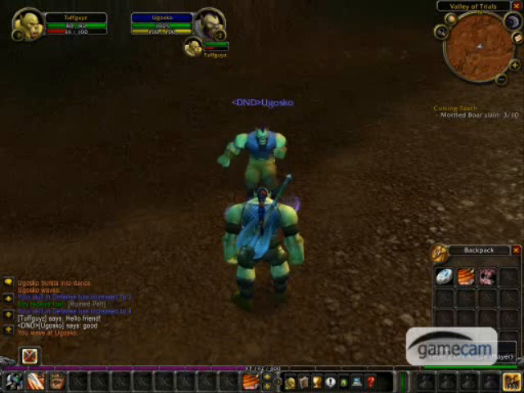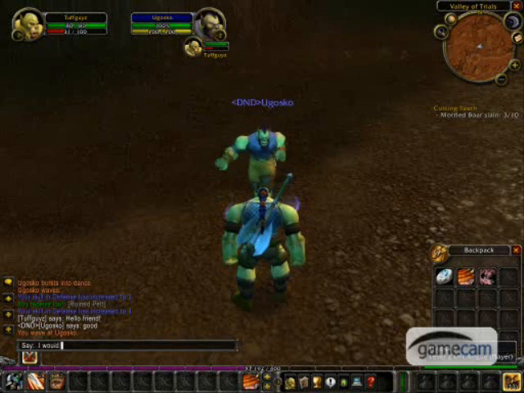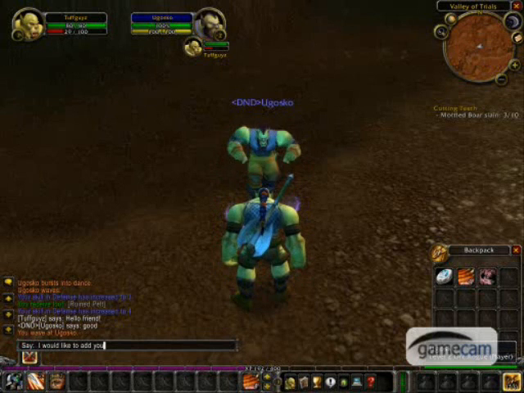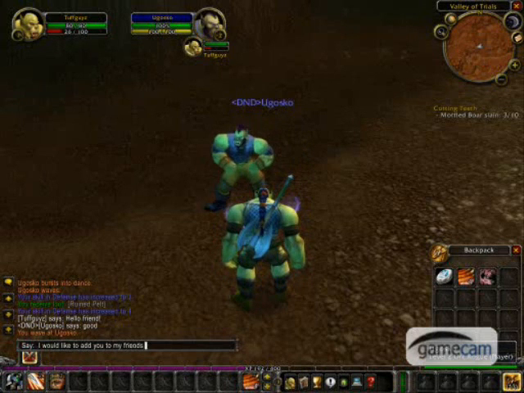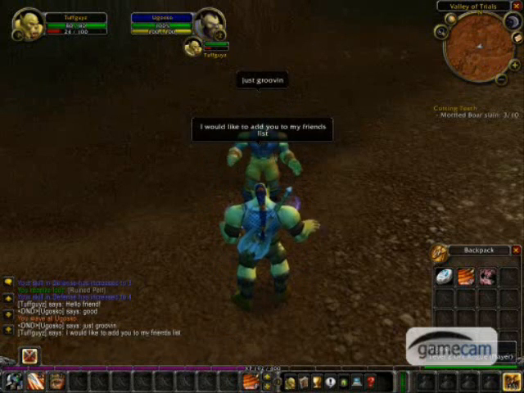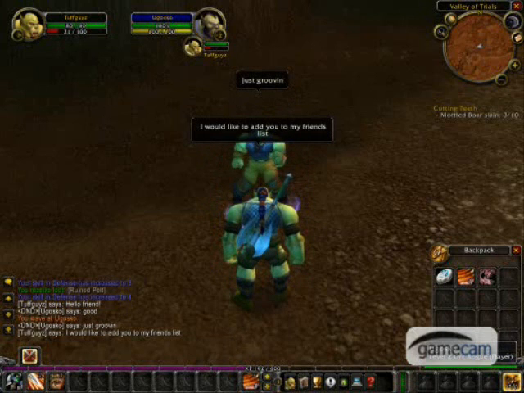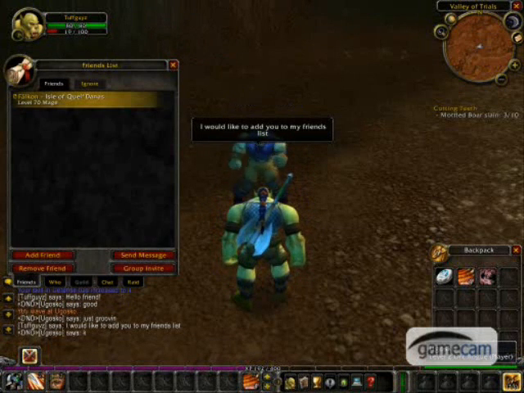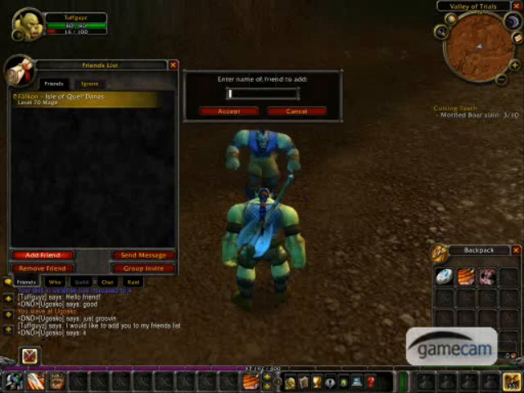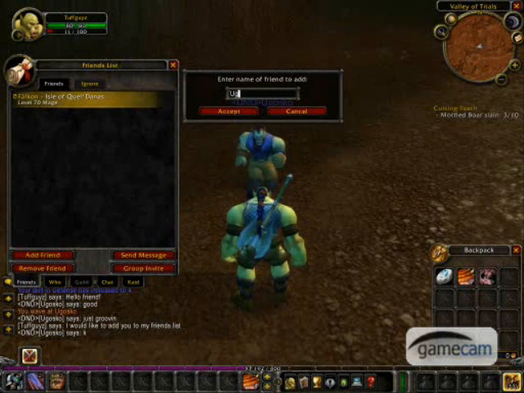After asking his permission to make sure that he was okay with it, I will add him to my friends list. To add a person to your friends list, you will need to first ask their permission, then press the O button on your keyboard to bring up an Add Friends tab. You will click the Add Friend button, enter the name of the person, and then click Accept.